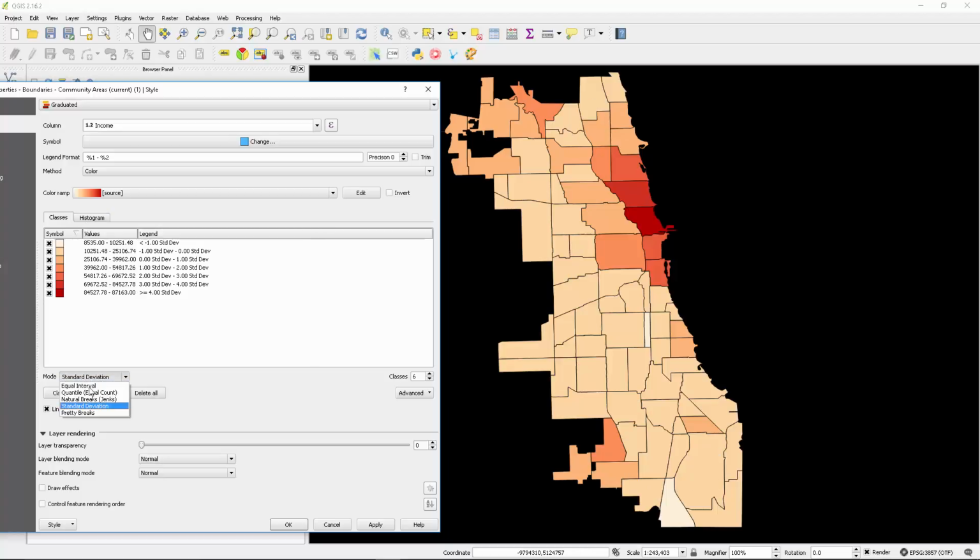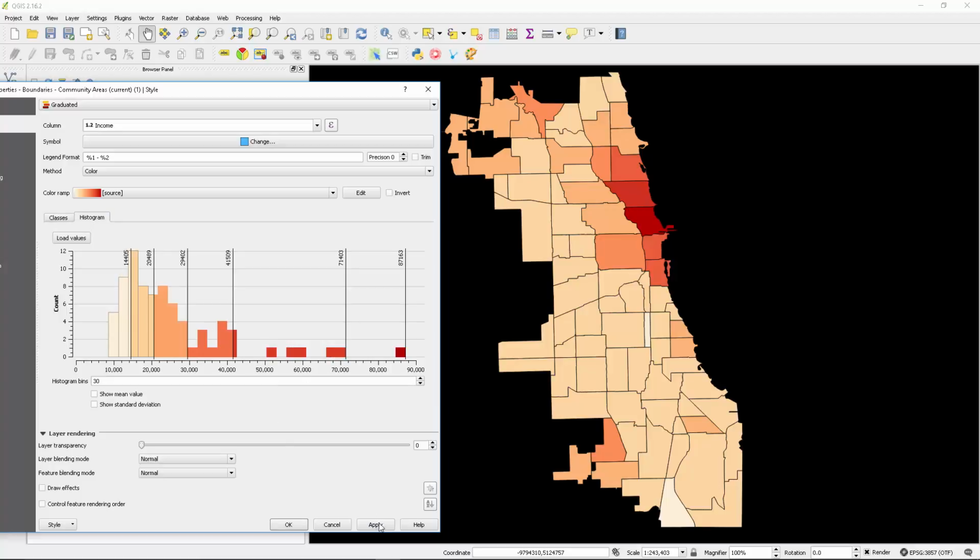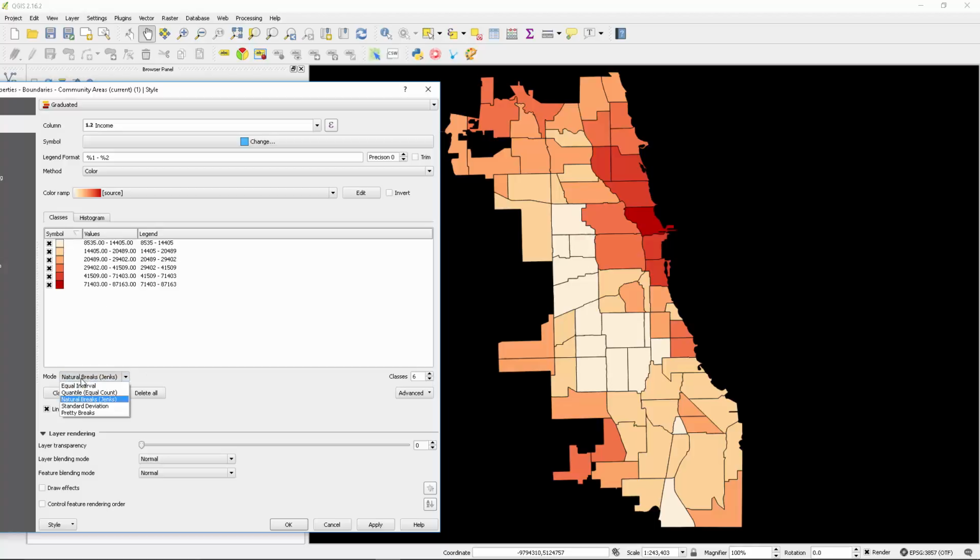So if we go to, say, let's take a look at natural breaks. We'll go to the histogram. See apply. So that's showing us a little bit more. And then if we go back to, let's see, equal interval, classify that, apply it. So I'm starting to think that let's try and match pretty breaks. I'll give it 6 classes. Let's not do that. So let's just stick with the standard deviation, apply. Let me try one more. Quantile, apply.